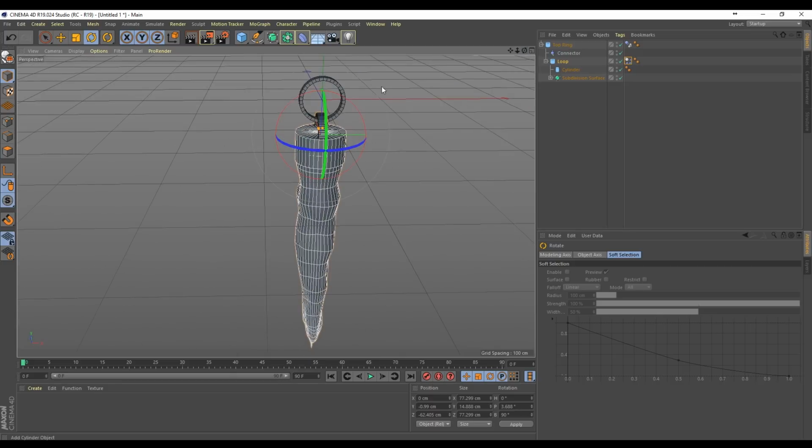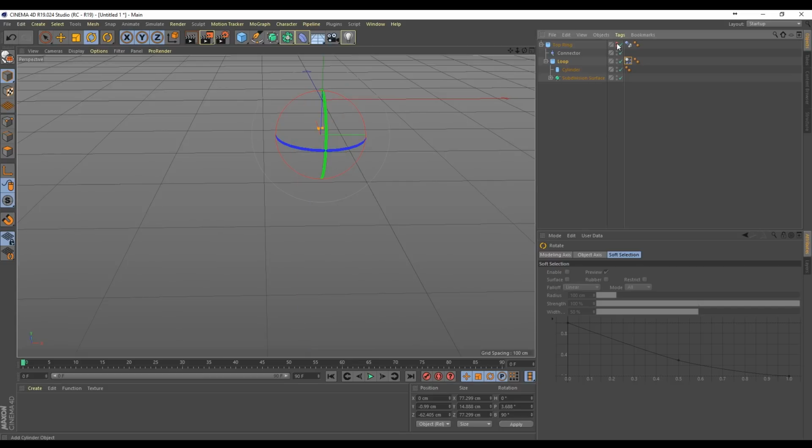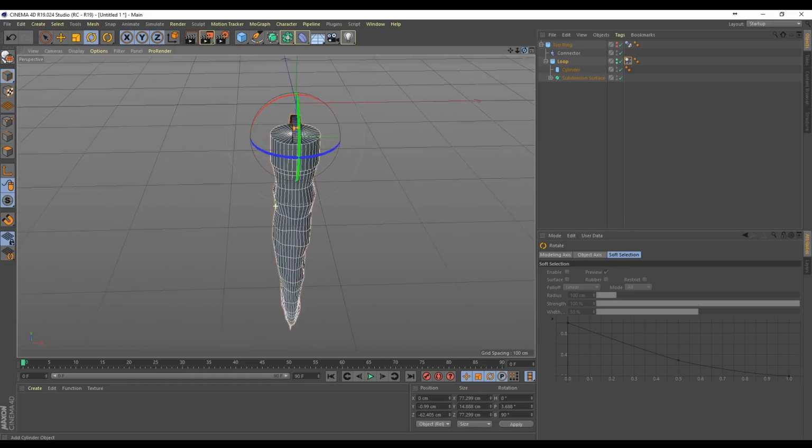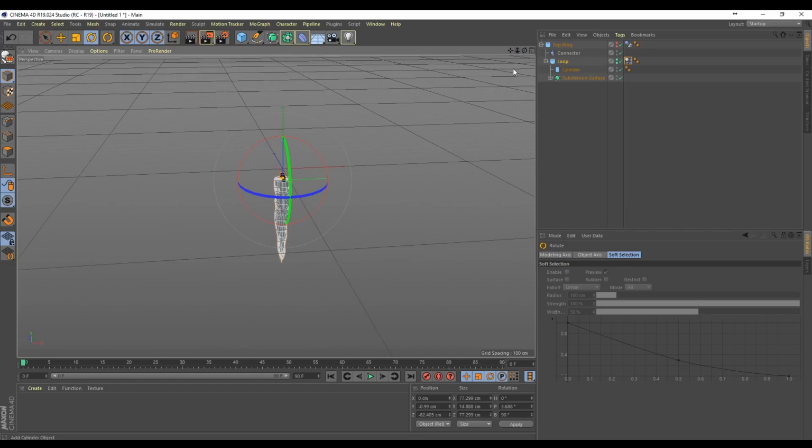Super. Now, our ring at the top, I want to hide. So I'm going to make that hidden by holding Alt and clicking in there twice. However, I want to be able to see the rest of it, so I'm going to turn that one to green. There we go. So now we can still see that. Perfect. Right.